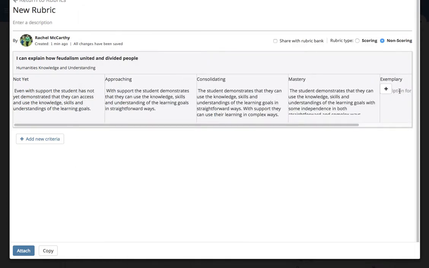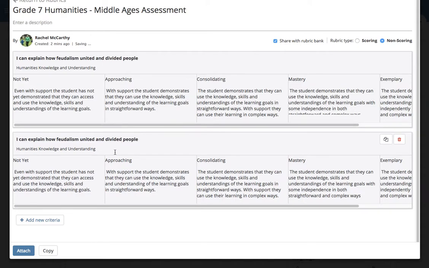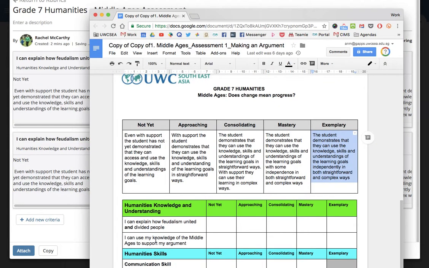The good thing is, if I do this once, I can share this with the rubric bank and my colleagues get this. So I need to give it a name at the top. This is Grade 7 Humanities Ages Assessment. Okay, so I've done one of them here. What I want to do is, this is really clever. This is a copy box, so this just copies it down below. And then I go back and copy the second one.